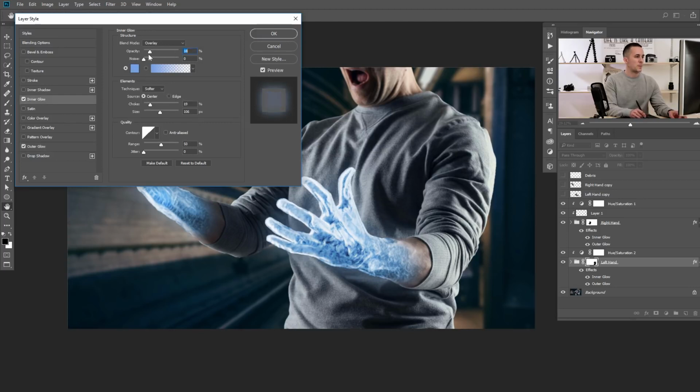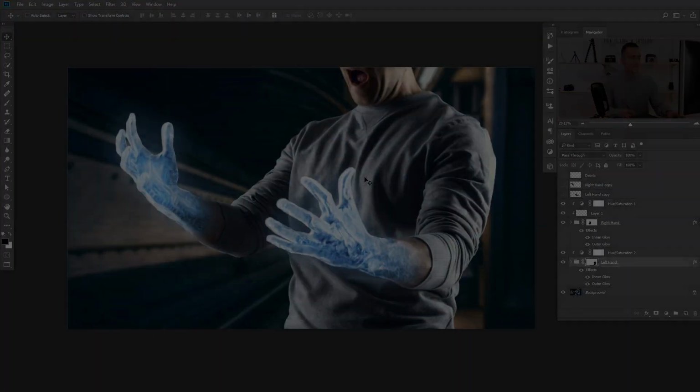And let me see the inner glow. If we lower the opacity, something like this. It is really, really nice. Alright guys, that's basically it with the eyes. We are finished with it.